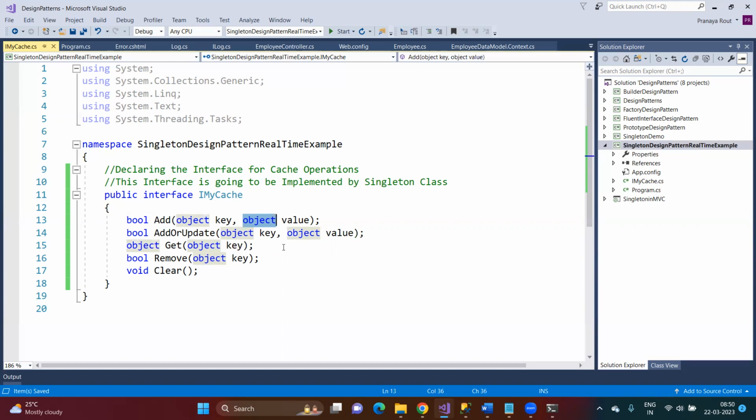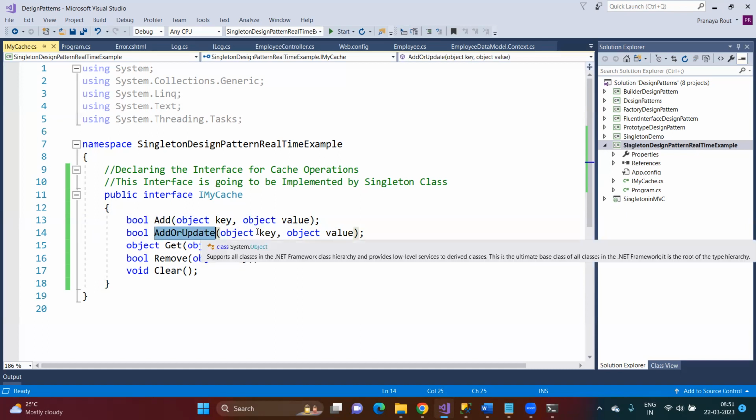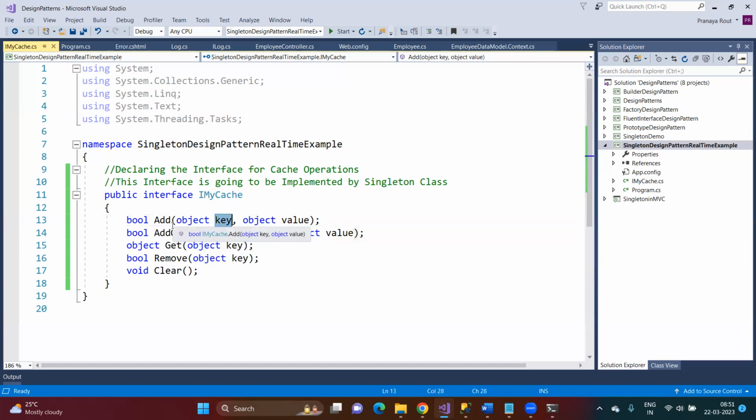And this is mandatory, because we cannot guarantee that we are always going to store string values in the cache. Sometimes we need to store one employee object, sometimes some JSON object. So for that purpose, I'm making this an object. See, while calling the add method, we need to pass the key and value. And once the key is added into the cache, we need to return true. AddUpdate means it is going to add the key if it is not already available in the cache.